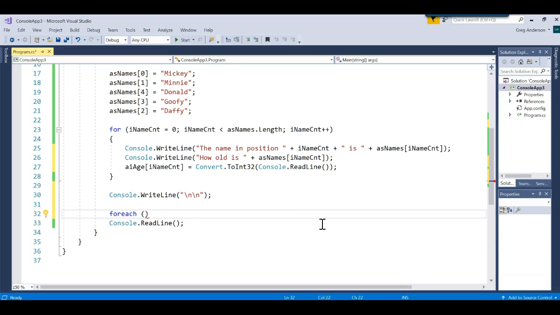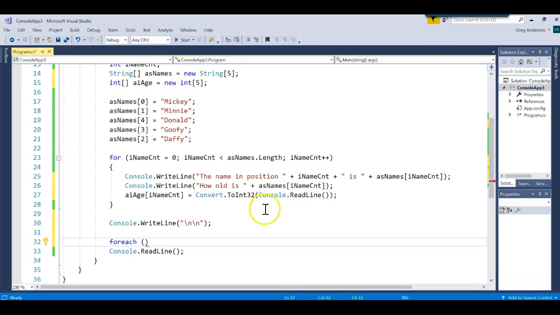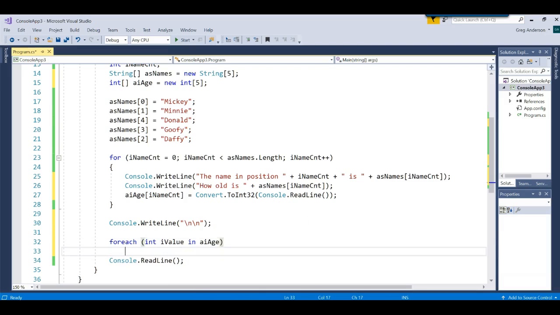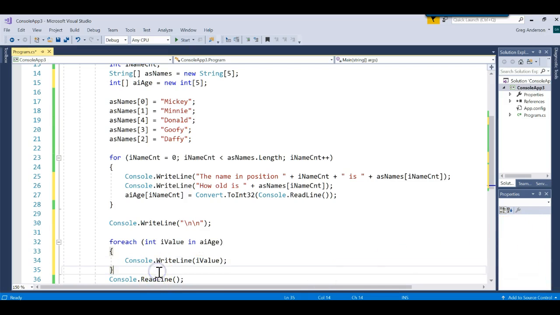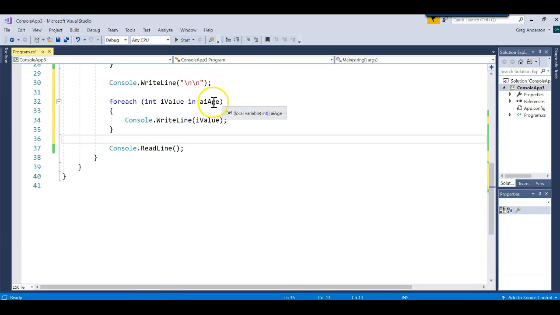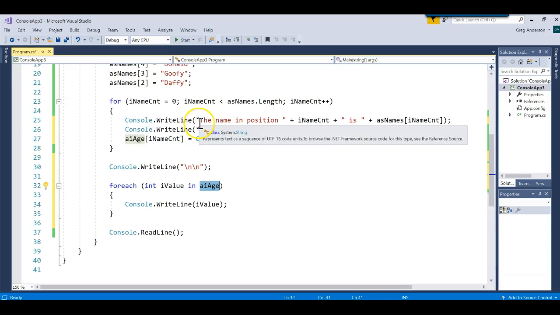What type of value is the age? It's an int. So we say int I value. I could call that anything I wanted. In AI age, which is the array. And then I can print off I value. Now the interesting thing is that working with this array, that's the array, and we load up all the data in it.